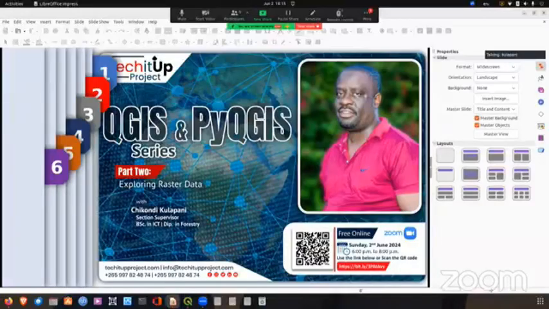This is the second presentation. From the first one, we are looking at vector data, working on QGIS and PyQGIS. Just for the sake of others who didn't join the first session, QGIS is software that is used for mapping and other geoprocessing activities. So first we looked at vector data.